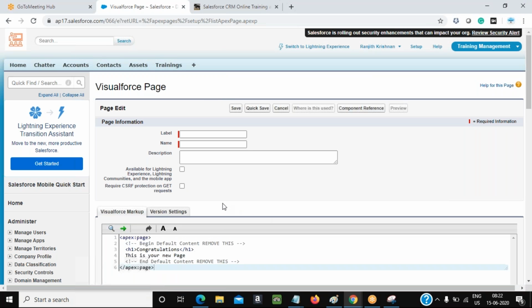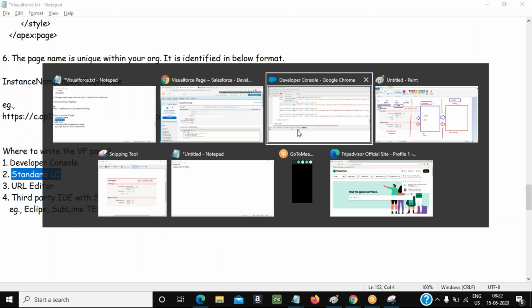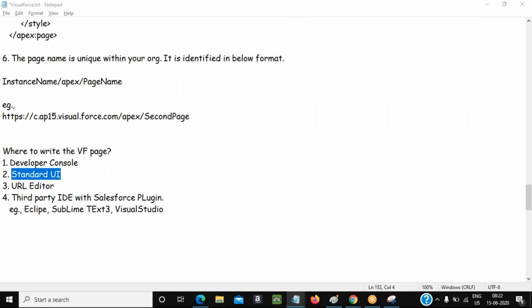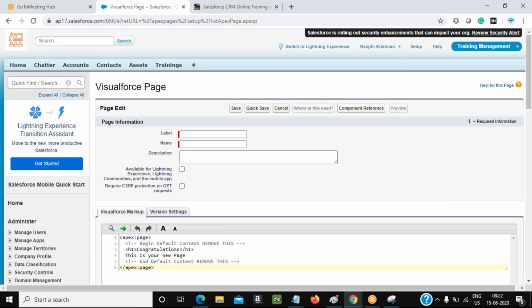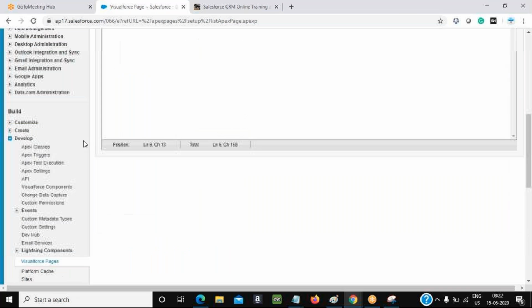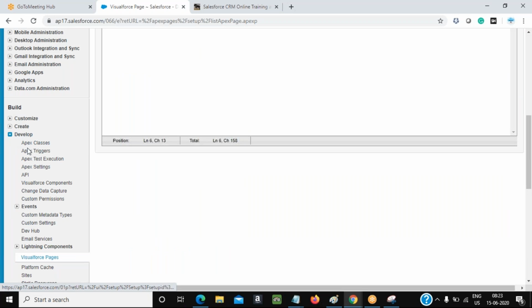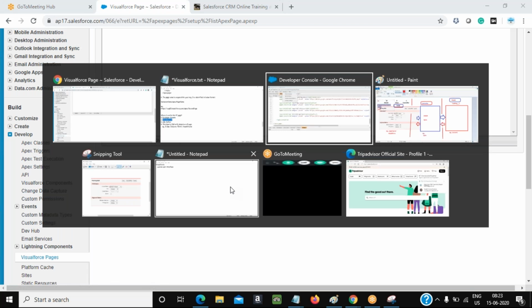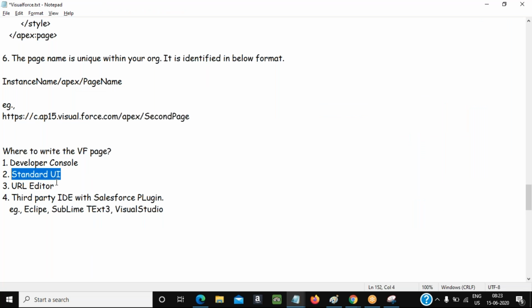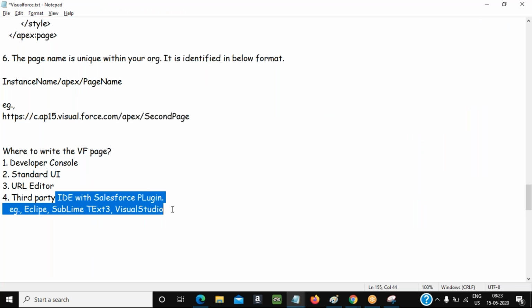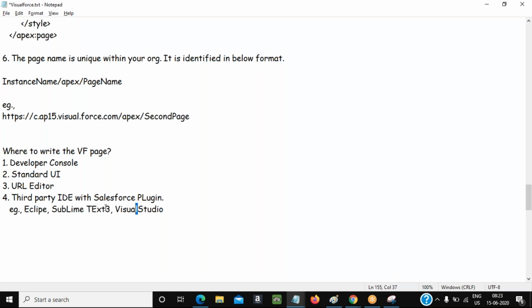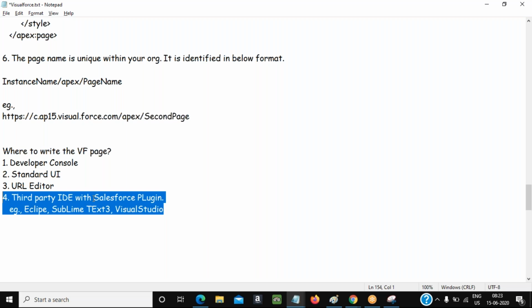It's a standard UI approach. The one we have seen is the developer console, which is a different approach, and the standard UI is basically we go to Setup, Build, Develop, Visualforce Page. Another approach is to use a third-party IDE like Visual Studio, Eclipse, Sublime Text 3, and different editors we have. We can also use these.